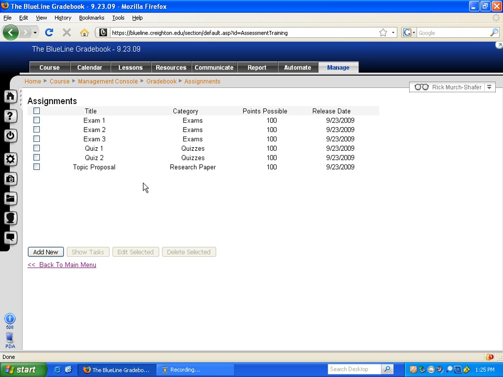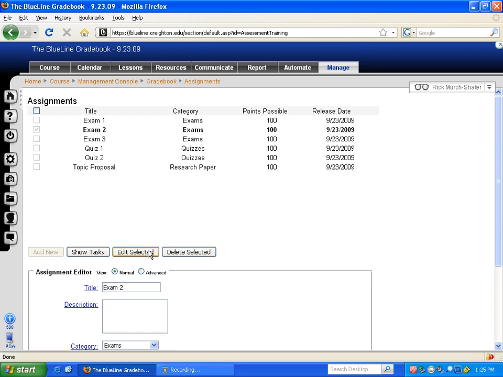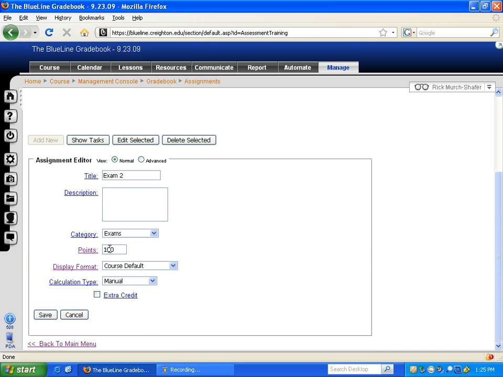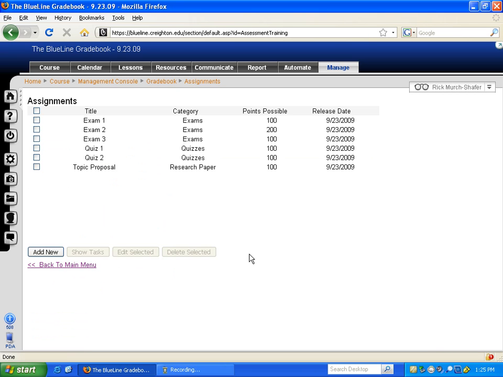But before we do that, let's make a modification of our grading system here. Let's edit exam 2, and let's make it worth 200 points. Kind of the example we talked about earlier. And I think we'll answer your question when we actually enter grades. So we'll save this. Now the idea here is we want exam 2 to be weighted twice as much as exam 1 and exam 3. So we're doing that by, in essence, the points become the weighting factor.